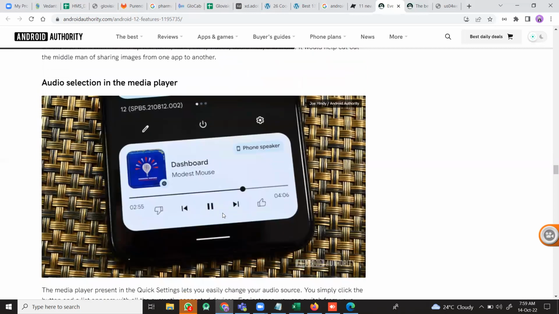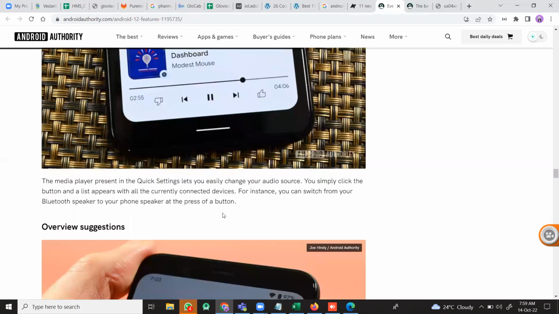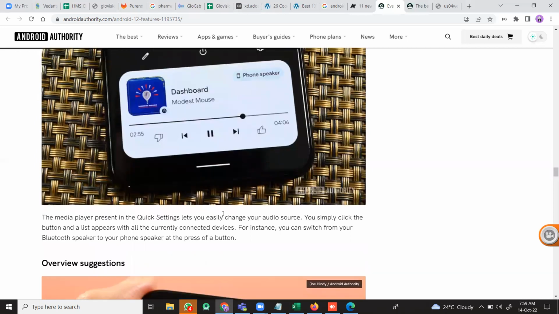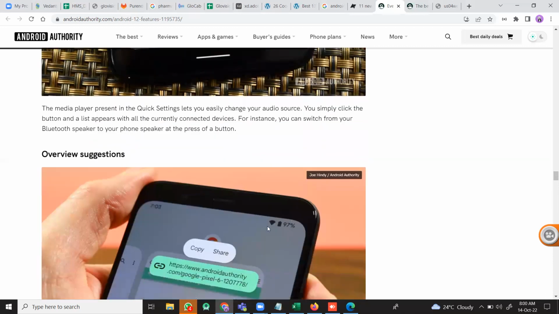Next is the audio selection in the media player. When we are playing videos, this is also an improvement from the previous version, because the audio setting update happened in 9.0. From that it is updated, where we can show the audio source, like phone speaker, Bluetooth, or some other speakers. We can see whether any Bluetooth speakers are connected, or it is connected with a cable. We can have these options to select.